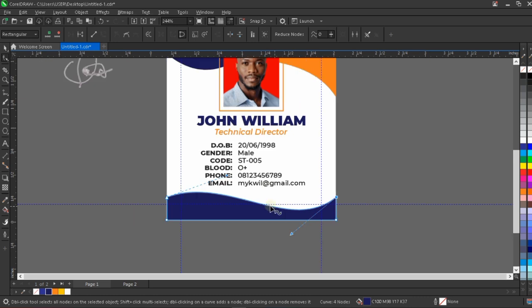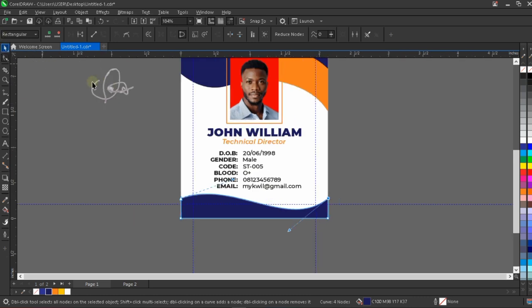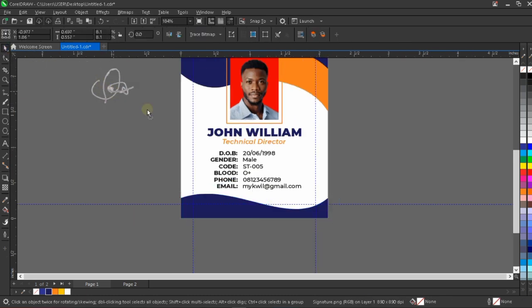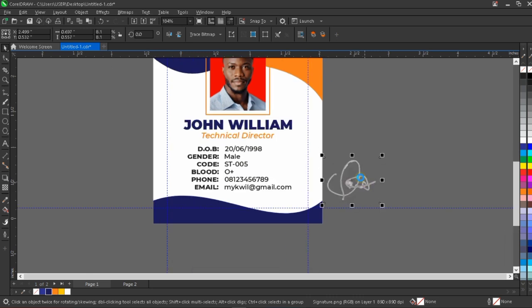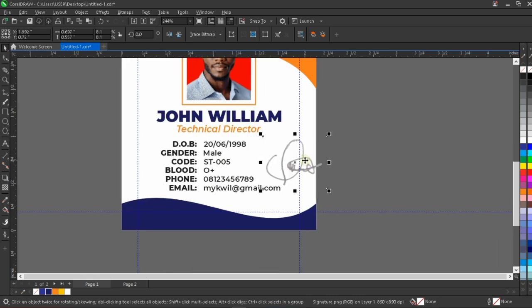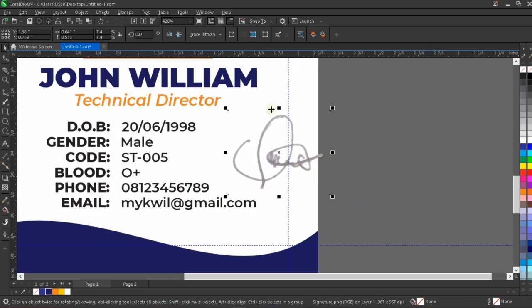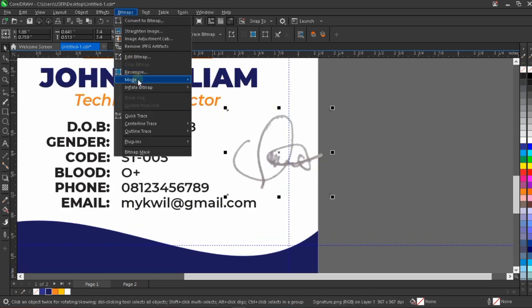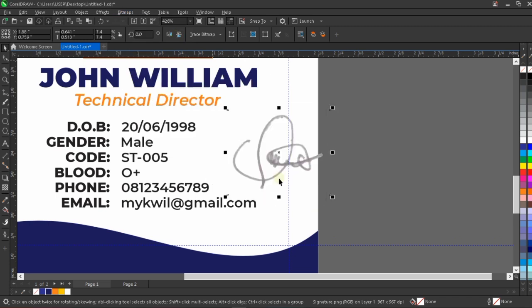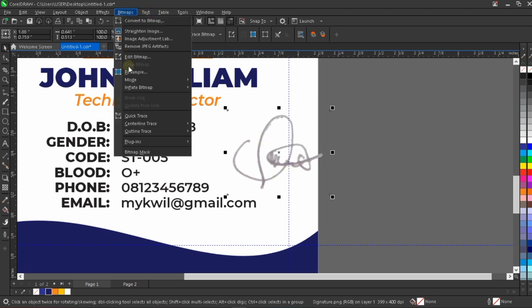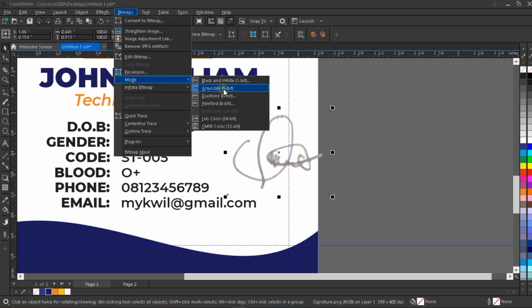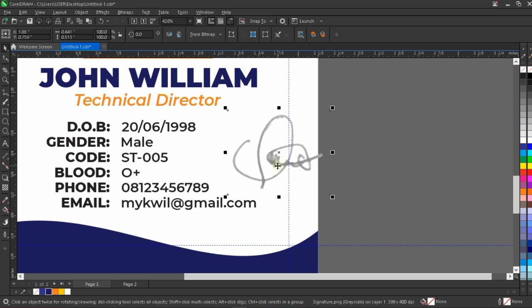I want to bring in my signature. So I'll click on my pick tool. Before I do that, look at this signature. It's looking very, very faint. I'm going to make this signature come out very, very bold. First of all, I'll click on my bitmaps and convert to bitmap, so as to reduce size and so that it won't be heavy. I'll go back to bitmaps and select grayscale. That is black and white, grayscale.